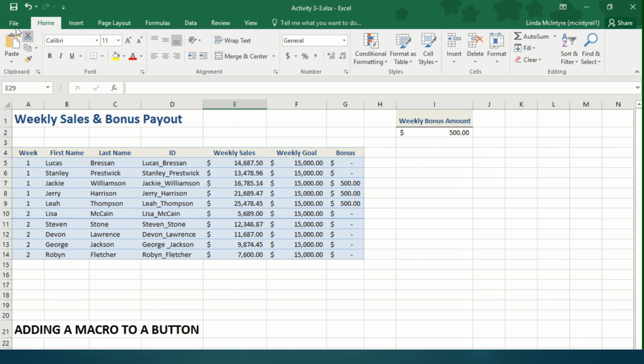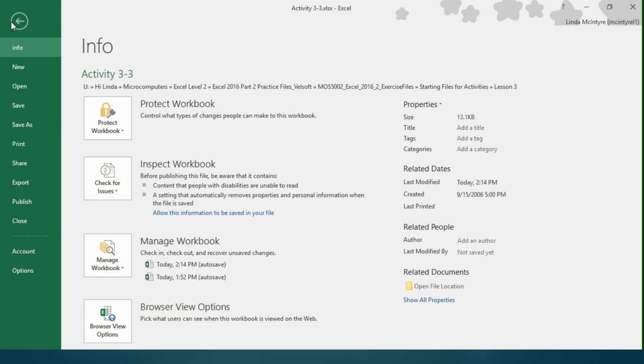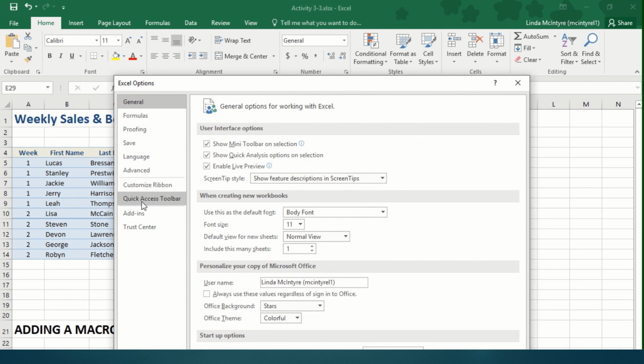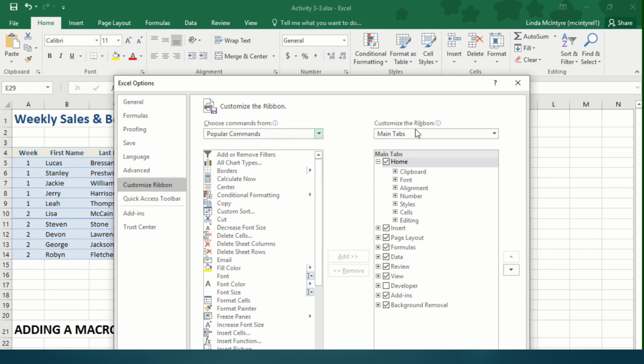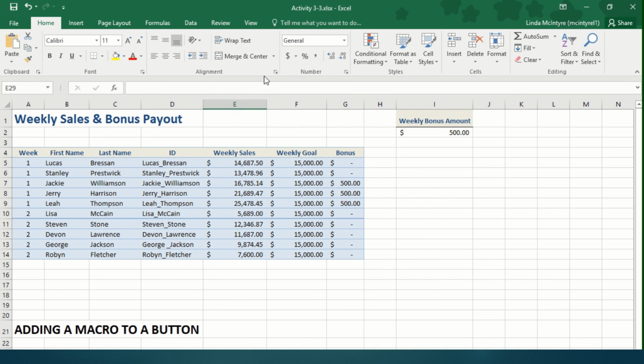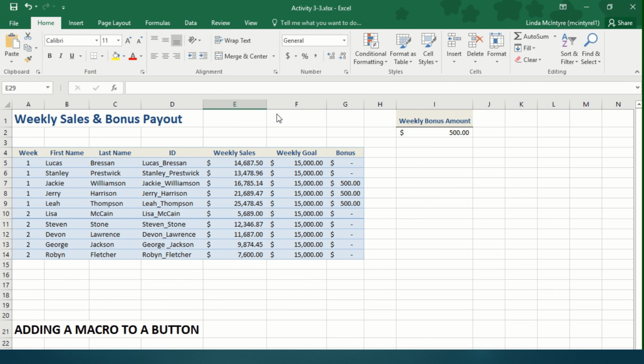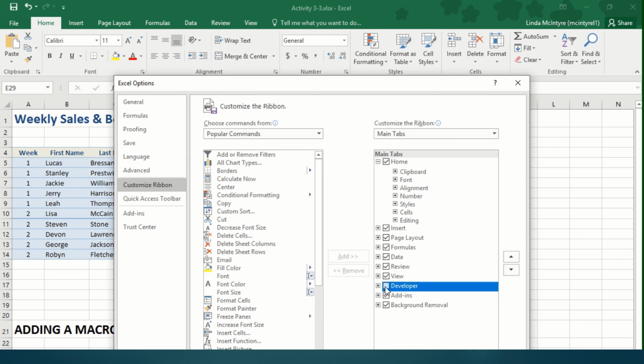So first off, we have to get our developer tab up top. This can be done by going into your backstage area by selecting File and Options and Customize the Ribbon. And here we see the Developer button right there. So that's way number one to get in there. The other way is to simply right click on the gray area of your ribbon, go to Customize Ribbon and select Developer from there.